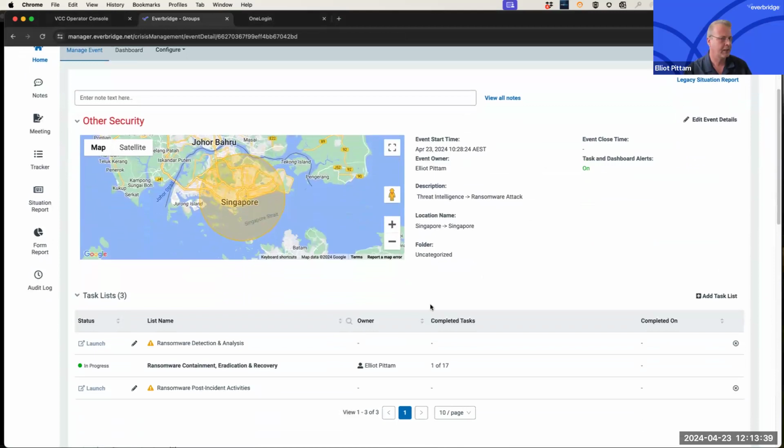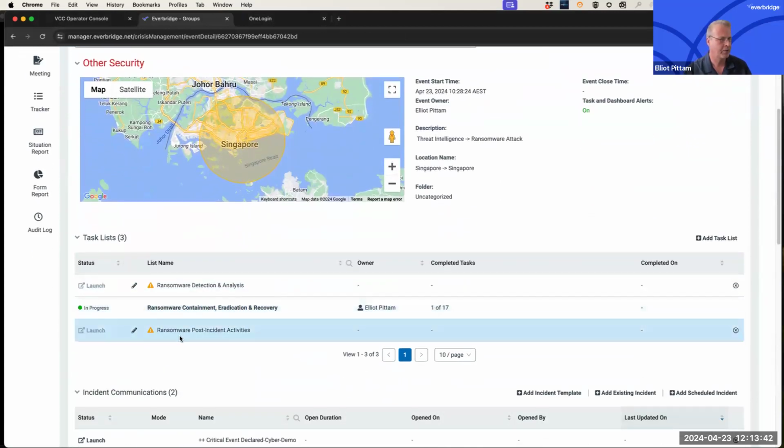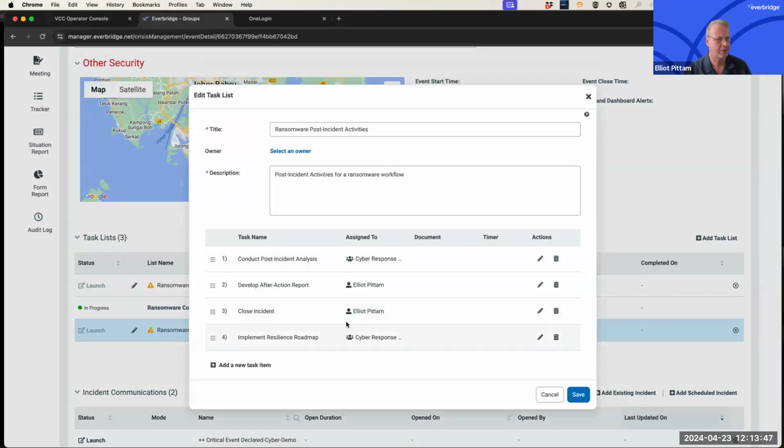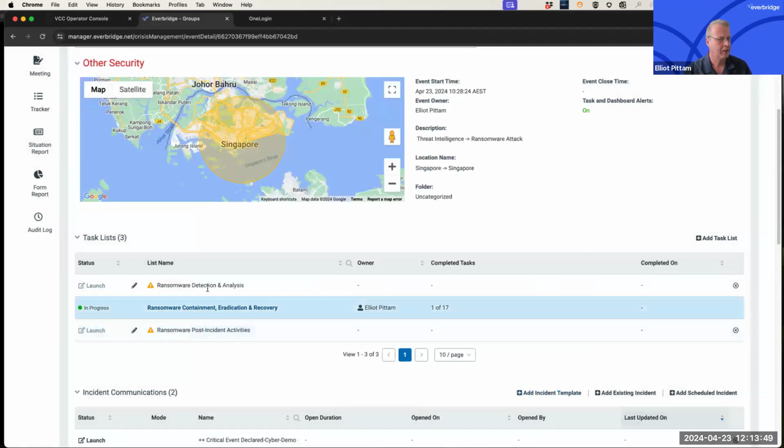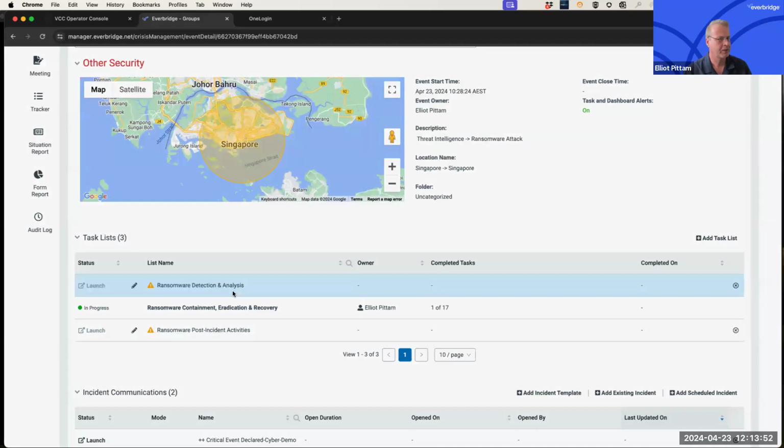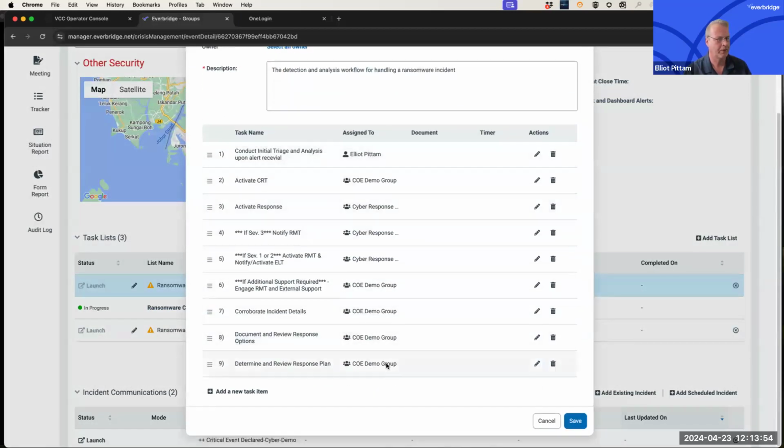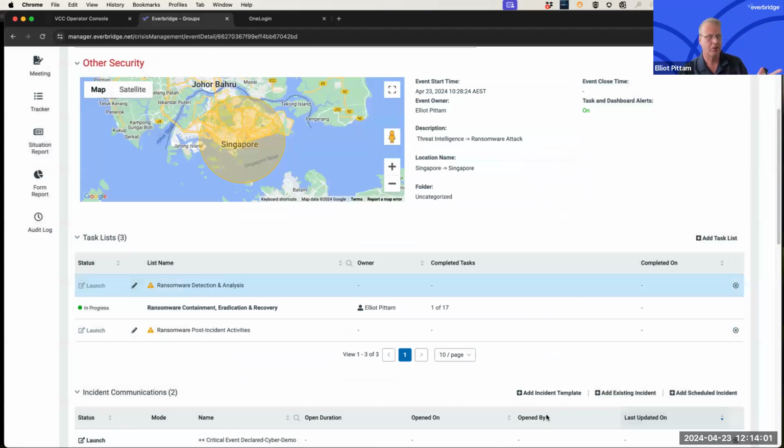And we can do things like, we've got the task lists here, which have many tasks associated with them. If I just show you the post-incident activities, it's different tasks and so on, as opposed to the detection phase, which may have a whole load of stuff in here that will match your plan and task. So typically what we would do is we would take your tasks and load them into this system. And that will help with that side of things.